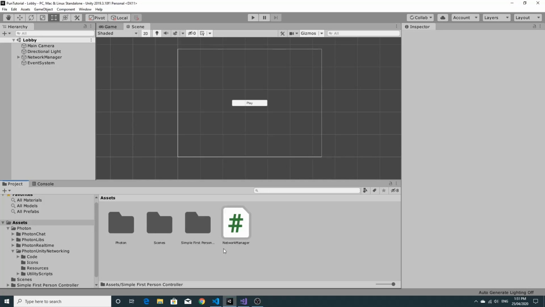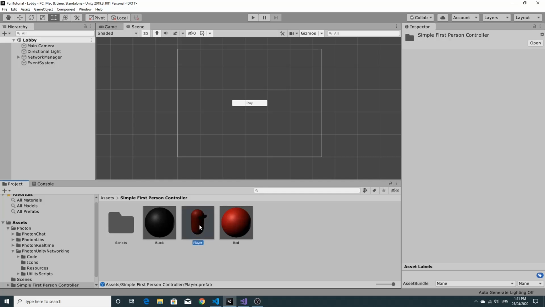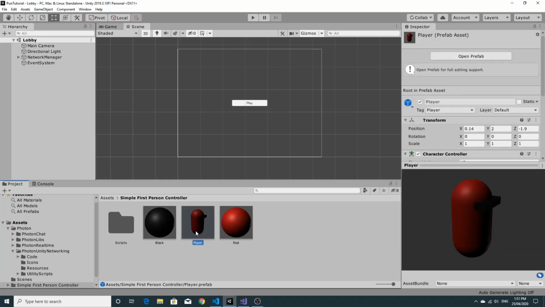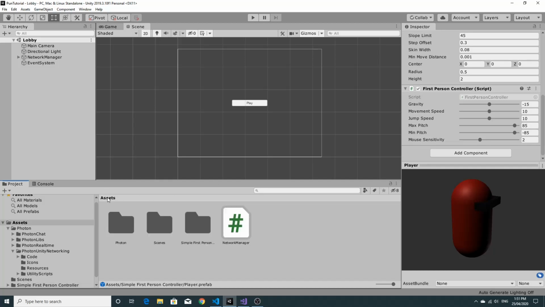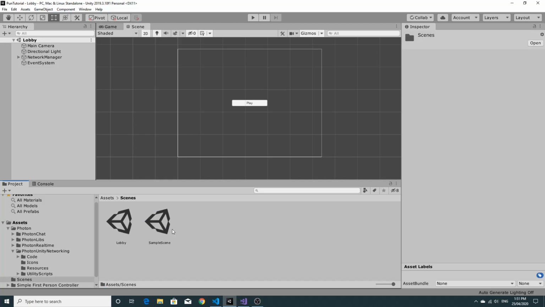I'll quickly explain what it is we're going to do. This is the prefab right here, and it's got a single script here that controls all the movement. So we're going to make a scene for him just so we can test him out. So into scenes, I've got a lobby scene and I've got the sample scene here. I'm just going to use this sample scene and rename it to game.